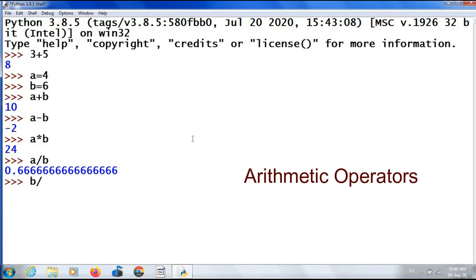B divided by A. Division. Next operator is modulo or remainder. B modulus A. The result is 2. That is, when you divide B by A, you will get the quotient as 1 and the remainder 2. Another example, 4 modulus 2. Here 4 is exactly divisible by 2, so the result is 0. That is no remainder. 5 modulus 2, 1.